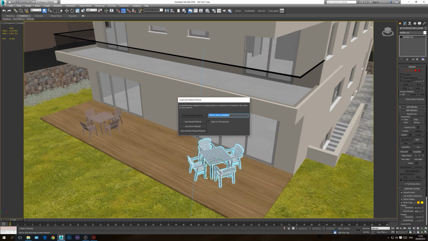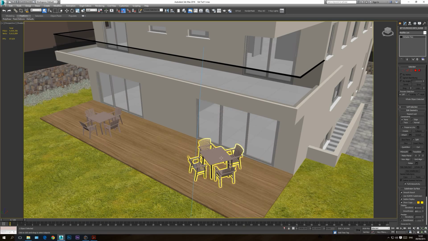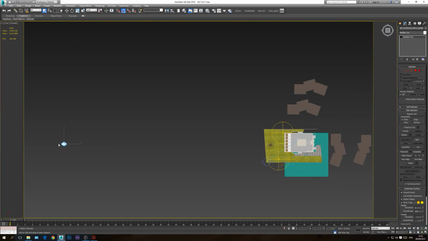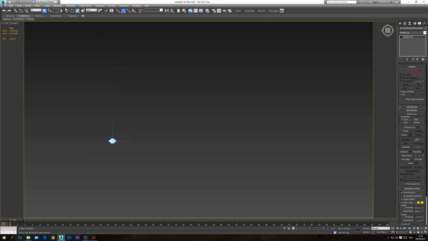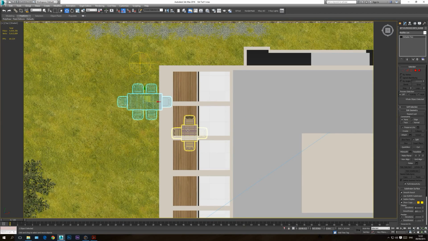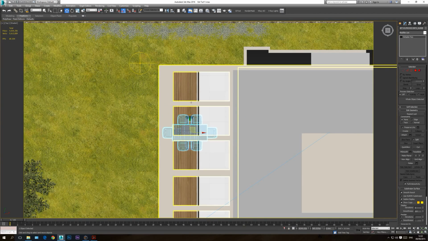It says that the material is already in the scene. It's the same material as these, so use scene material, in order to use the same material these already use. Let's go to the top viewport. And as you can see, it's a bit longer. You know what? I'm going to change this one for this one because I don't want it to be the same on both sides of the house.